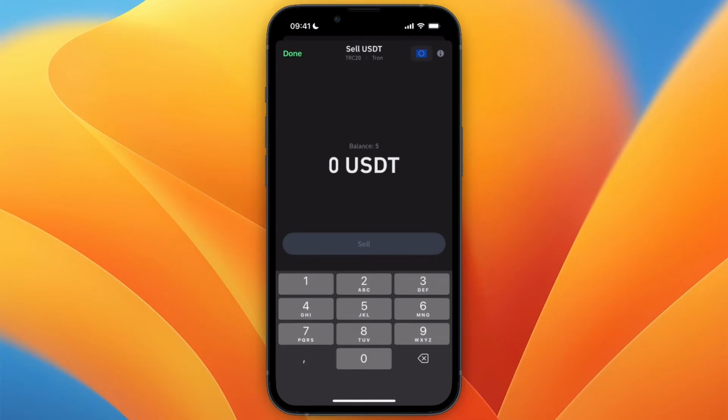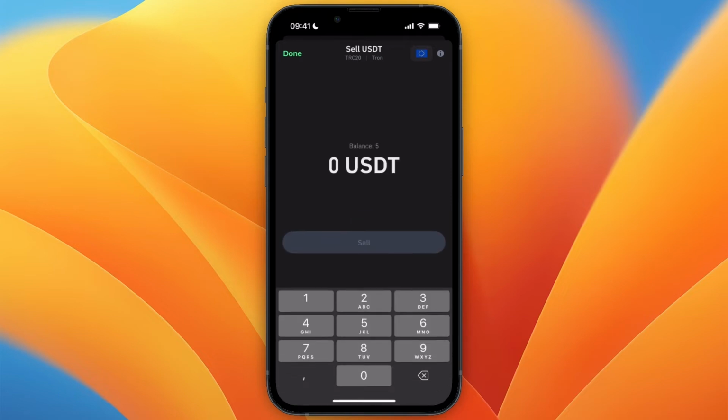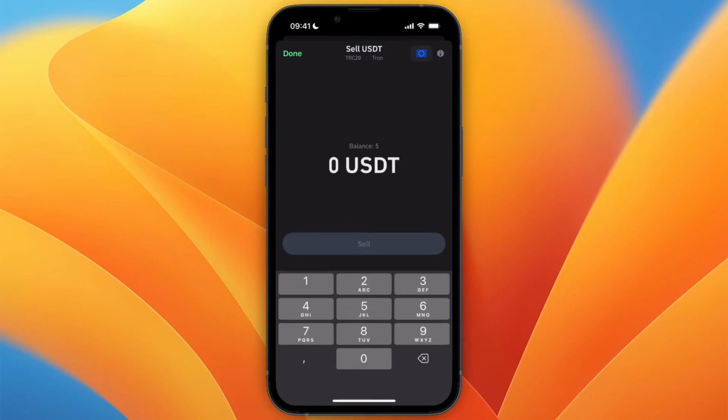So for example, I'll click USDT right here. And then first in the top right, just select the area you live in. So just pick your currency, which for me is euro. And I could also pick British pound or US dollar, but again, I'll go with euro. Then you will see how much you have in your balance, so just enter how much you want to do. And now you can see the minimum amount to sell right now is a little over 19 USDT, which means I don't quite have enough.